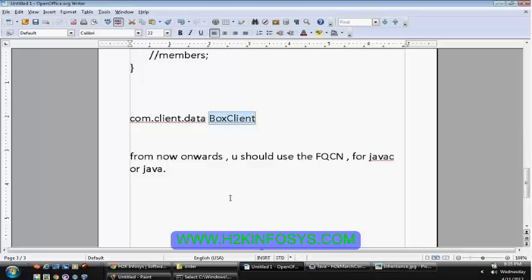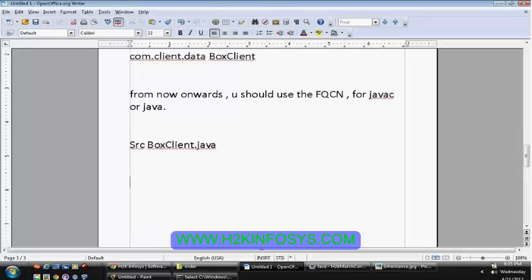That means during the compilation, previously we were executing the file from the source folder as boxclient.java. But from now onwards, to compile, you should go under com/client/data and then compile the boxclient.java file. Now you should go to this location and then only compile the file. But during the execution, you should use the java command.